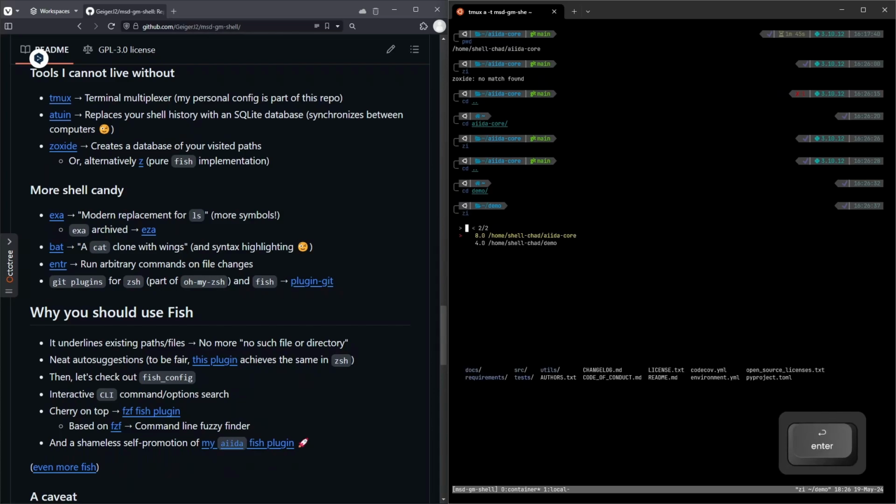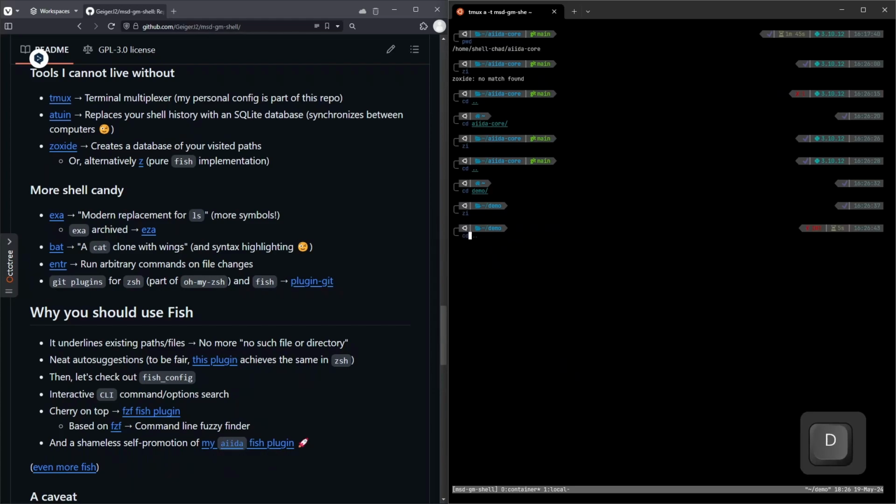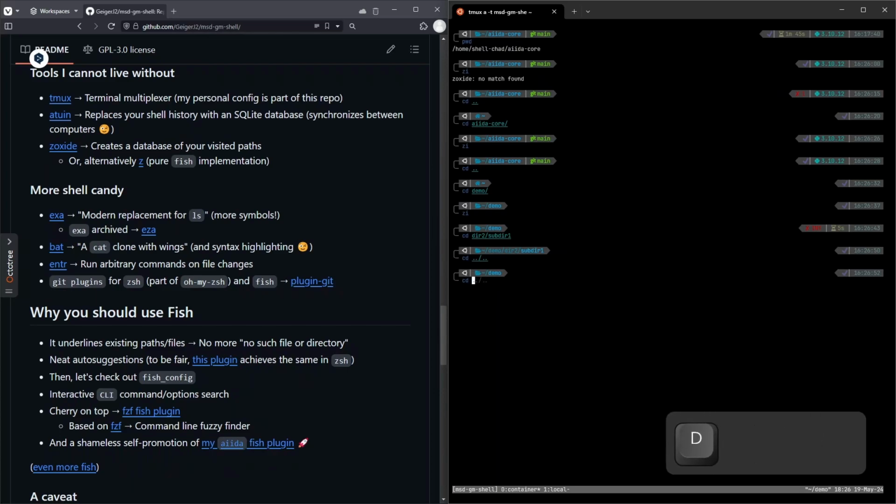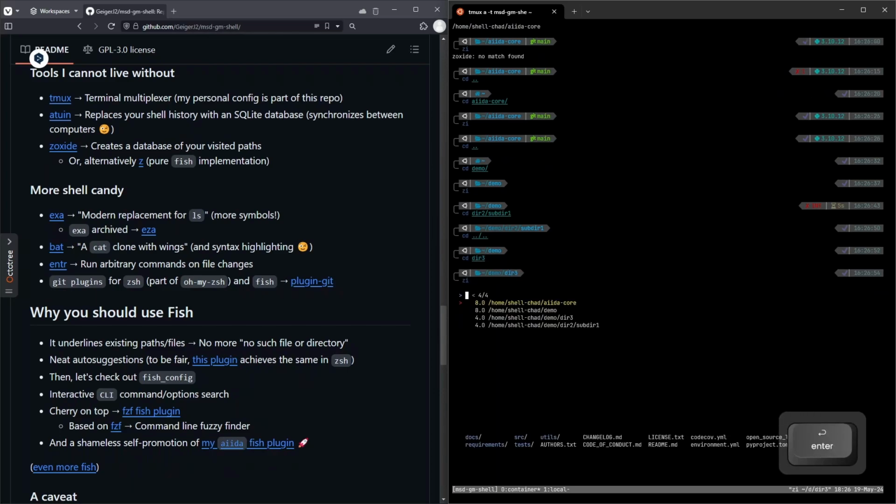Now if we press ZI, we can see here, okay, we have this demo directory and Ada core. Now let's go, for instance, here into directory 2 and subdirectory 1, and maybe we go back here and we go into directory 3. Now if we type ZI, you can see here, these are the paths that we visited so far, and they are recorded in the database.